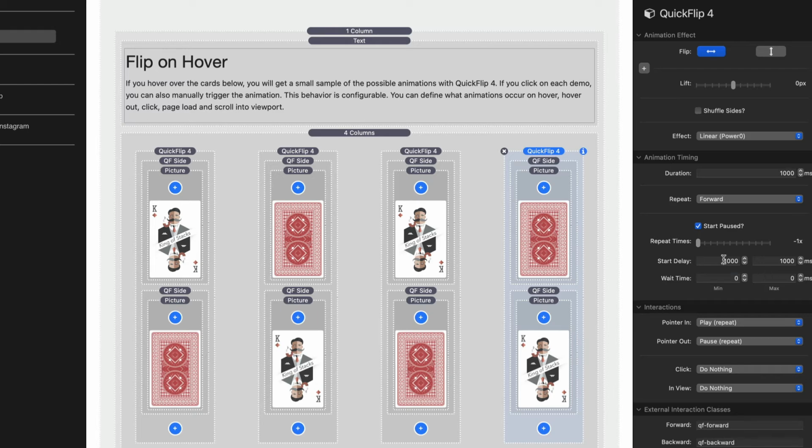Okay, so again, start delay is how long to wait until the animation begins. And then wait time is basically a pause in between each animation. So after it animates, it will pause until it goes again. Now, obviously, for this particular animation, I wanted all of this set to 0. I wanted 0 start delay and then 0 wait time in between each animation because I just wanted it to be infinitely animating.